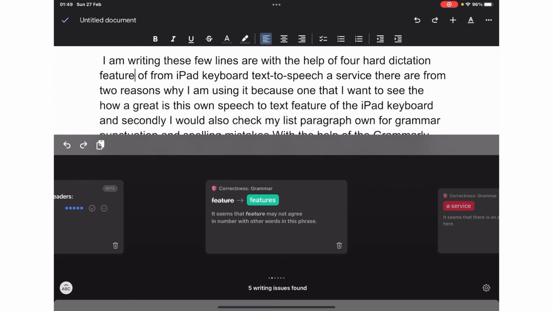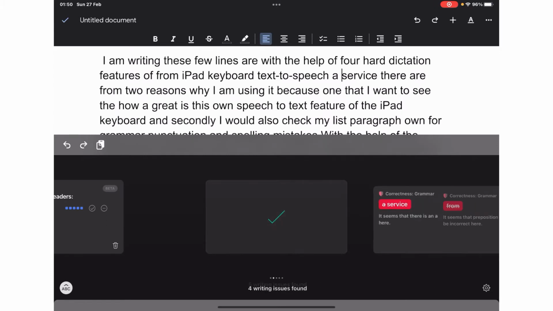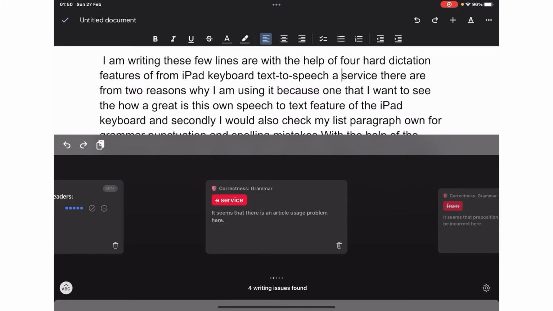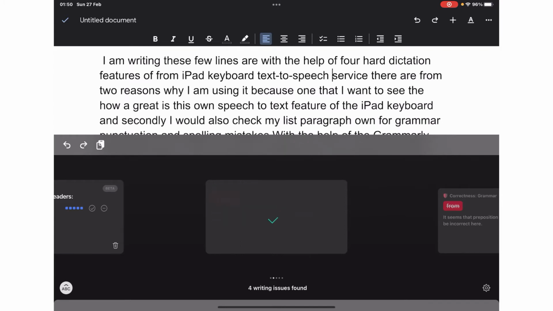As you can see, on the bottom center it is saying that 5 writing issues are found, and on the top you can see it is suggesting that the word feature should be converted into features. So I'll accept the suggestion and click the screen, so it will convert. Here it is suggesting that there is an article usage issue, so I'll just click that. It has deleted the word a which was coming before the service.